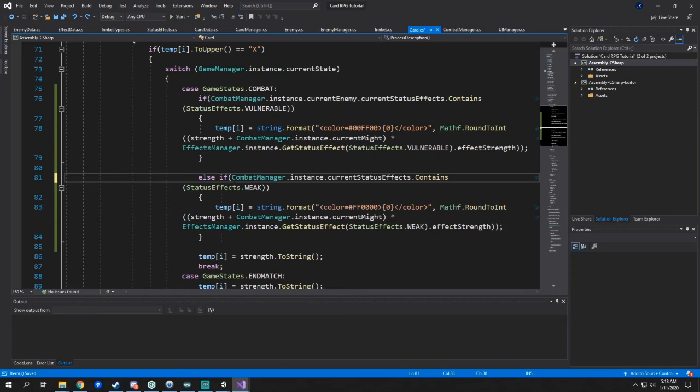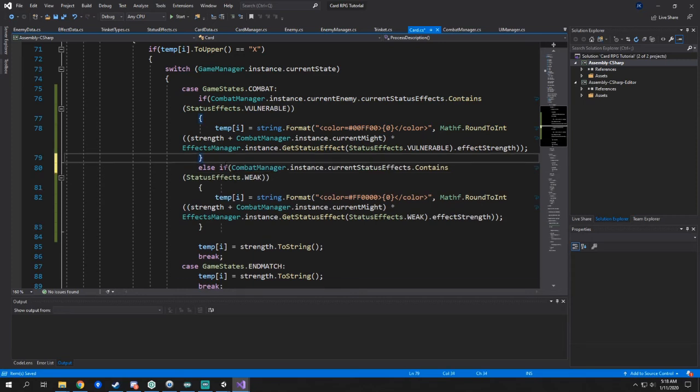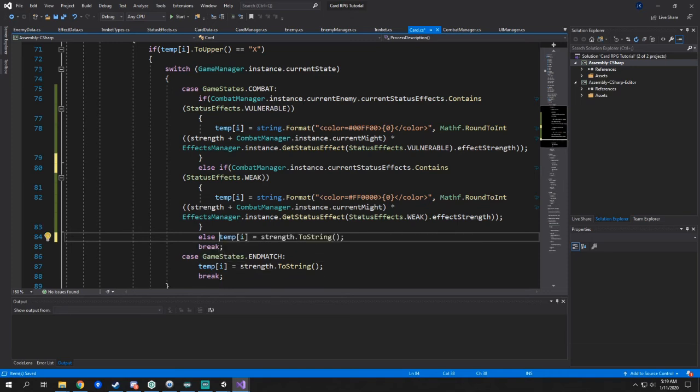So we're going to add an else in here. And so it's if the enemy is vulnerable, or if you're weak, or else tempI equals strength.ToString. So if there's no effects at all, don't worry about it.